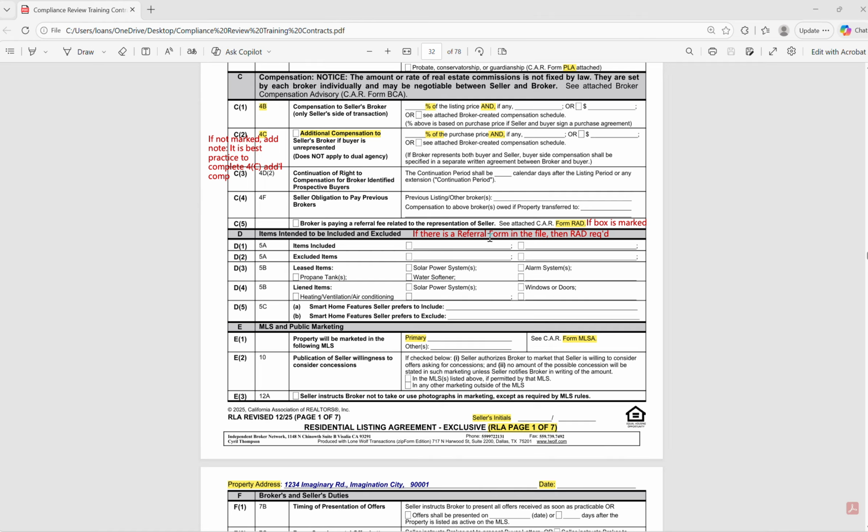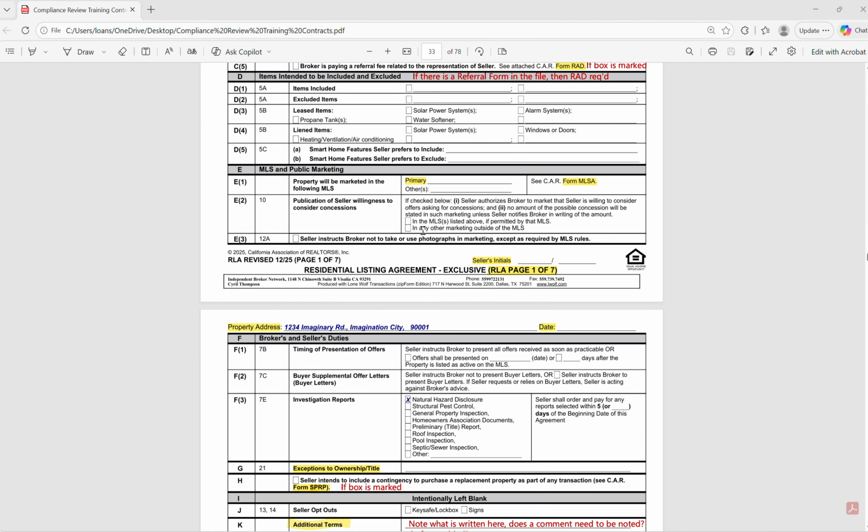So just take note that if seller and agent are the same, or if this is checkmarked, you're going to want to go over to the checklist and make the RAD a requirement. If there's a referral also in this form, a RAD is a requirement.